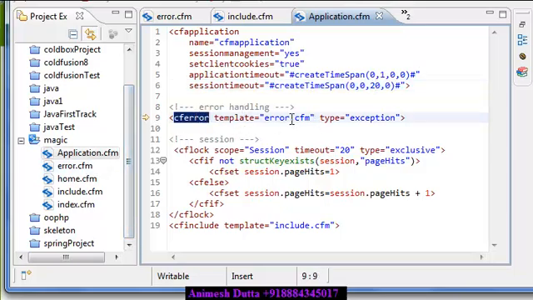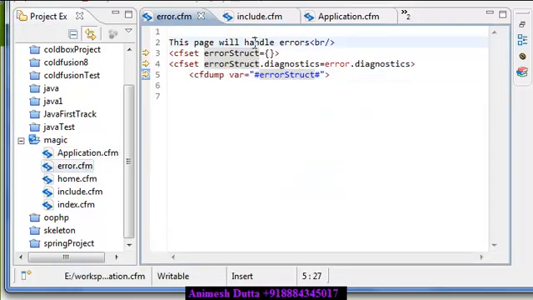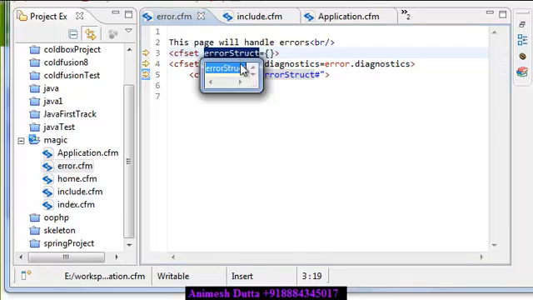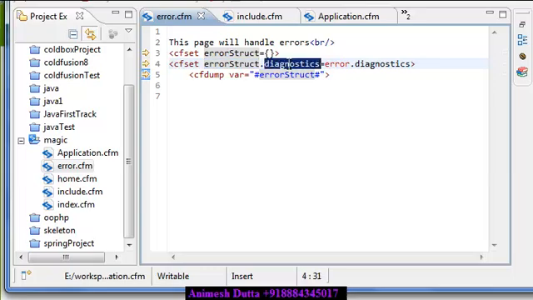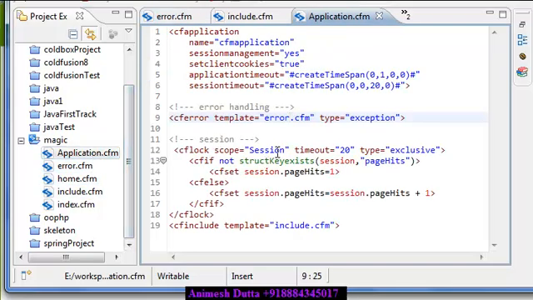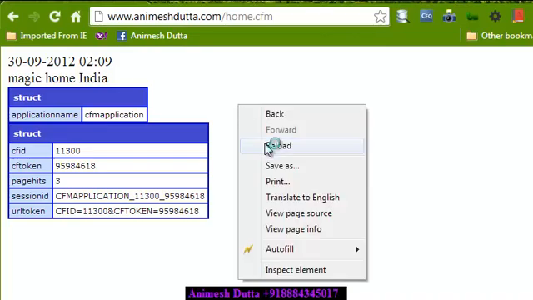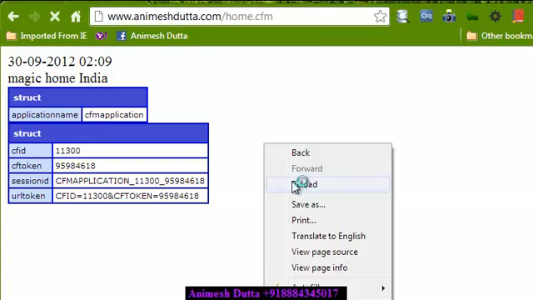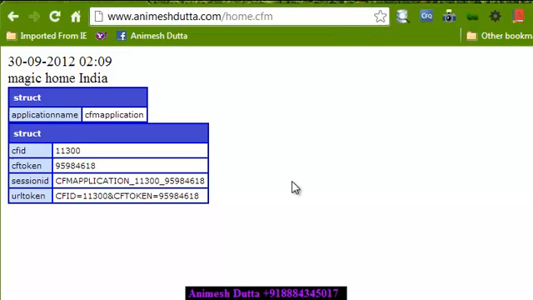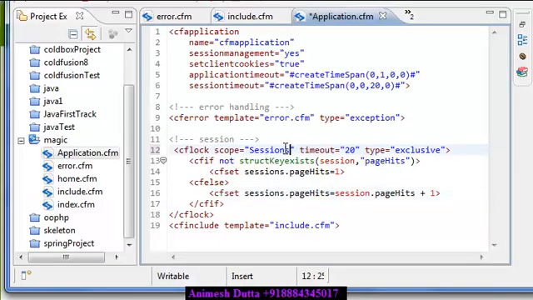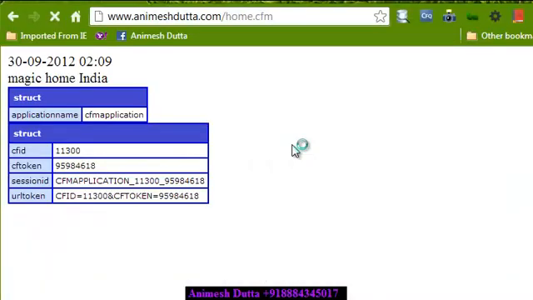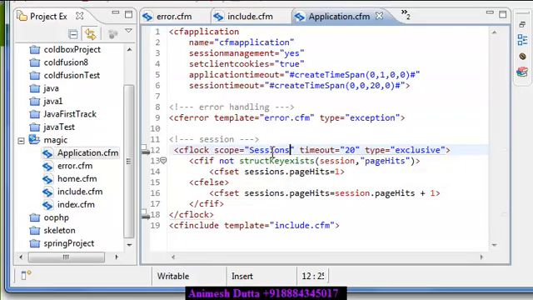So all of this is here. And here is the cferror tag. I am handling all the errors in that particular page. I have made one structure, and there are a few things in the error structure. If I go to the application.cfm page and write something wrong like "sessions", there is nothing like sessions, because there is only the session scope. So if you again request home.cfm, just a minute. Okay, nothing is showing. So what should I do? If I put sessions again here and reload, okay, there is some error.